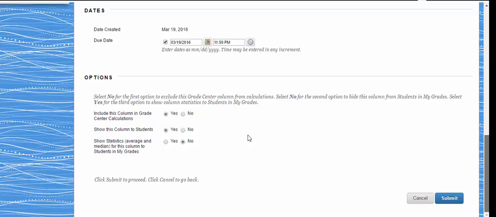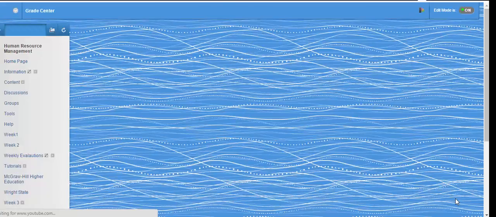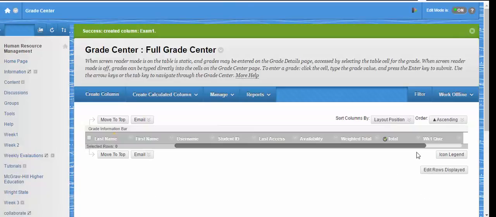Do you want to show the column to the students? Default is yes, I'm going to keep that. And then do you want to show them statistics? This is the median as well as the average. The default is no, but you could change that to yes if you wanted to. And then you're just going to click submit. And then you can see by scrolling over that there is exam 1 here.